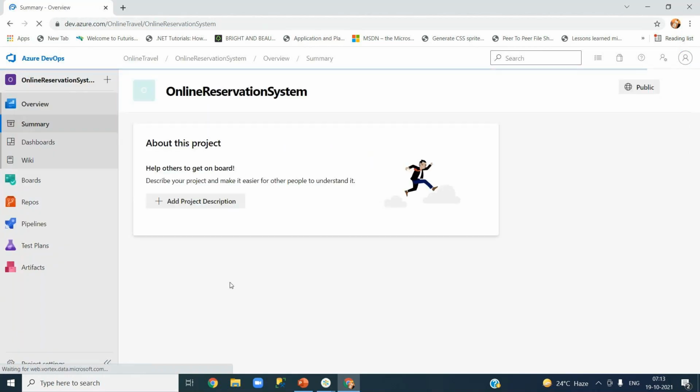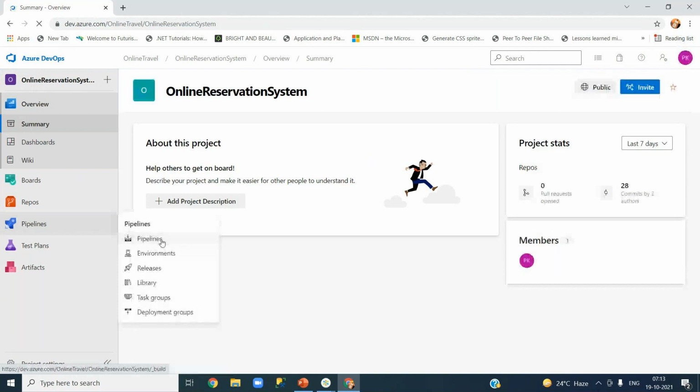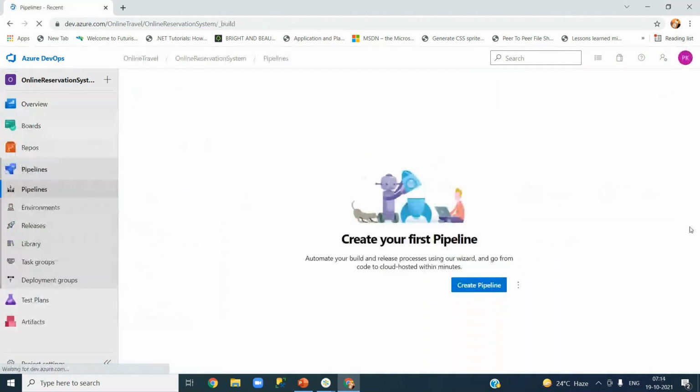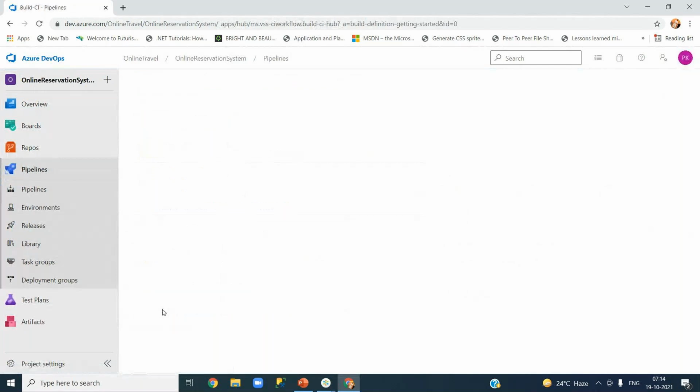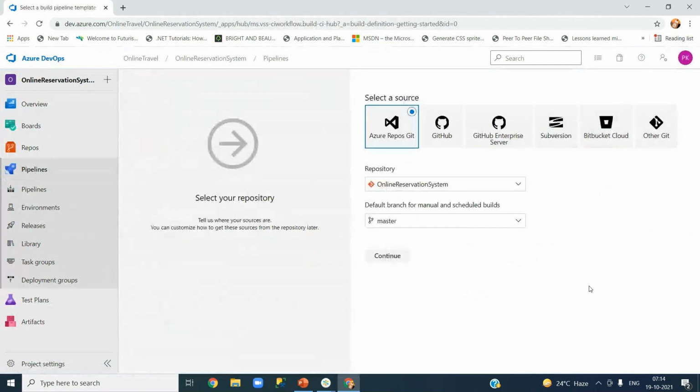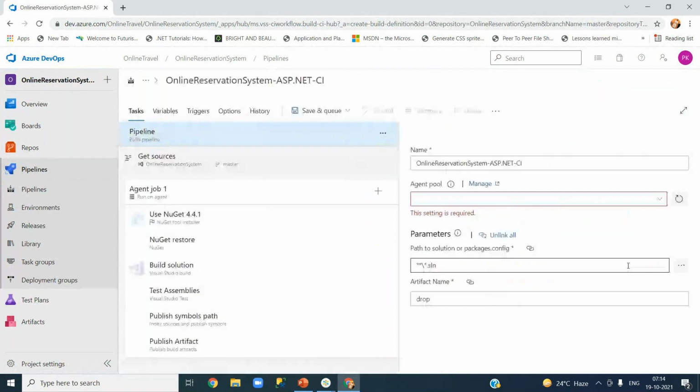Let's go ahead and create a pipeline because I need the artifacts, right? From the CI pipeline, I have to create the artifacts. So this classifier, continue. ASP.NET. I'm not explaining now. I'm quickly creating it.